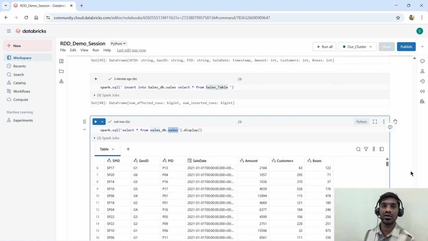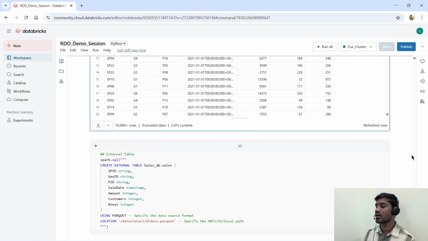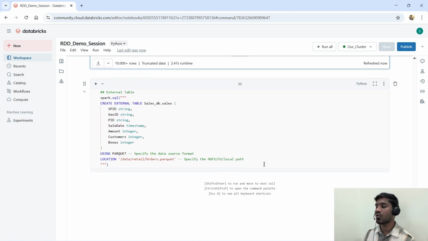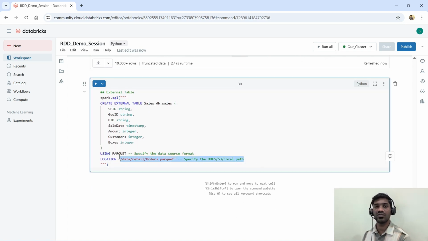But this table is a managed table. Data and metadata get dropped if we drop our table or database. To create an external table, while creating the table, we have to provide the location of the file where the exact file is residing. In that case, data will be safe in the path, and only metadata gets dropped.